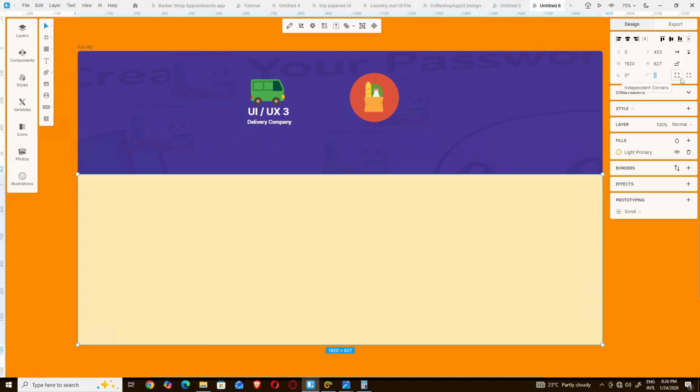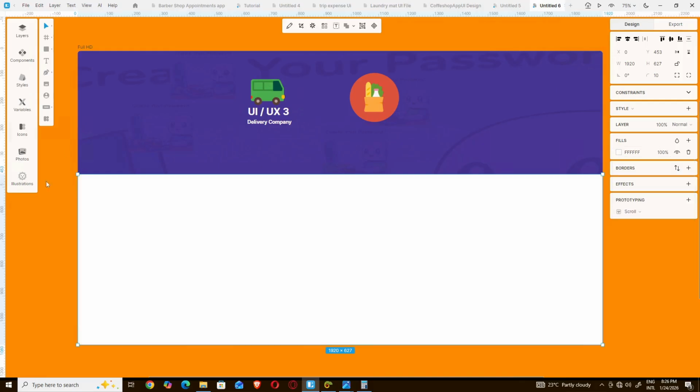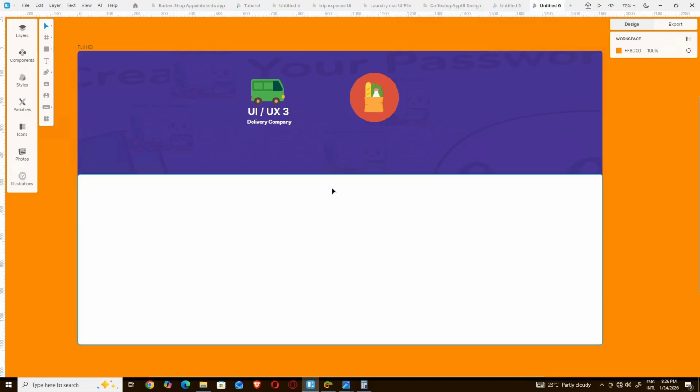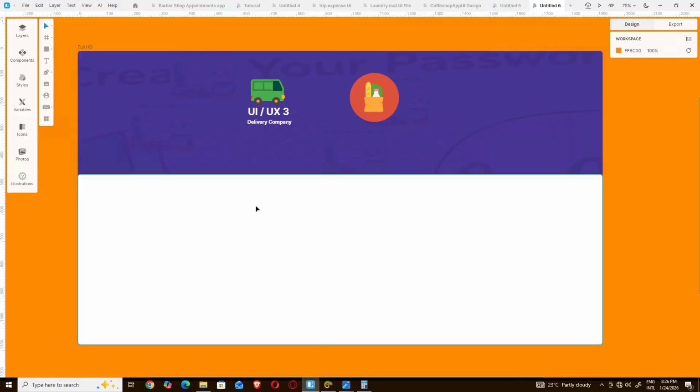Let's select 10 for the rounded corners. Then the fills, the color. We'll do this, Control A. 1, 2, 3, and press enter. Okay, so there we are. So far so good. Let's continue.